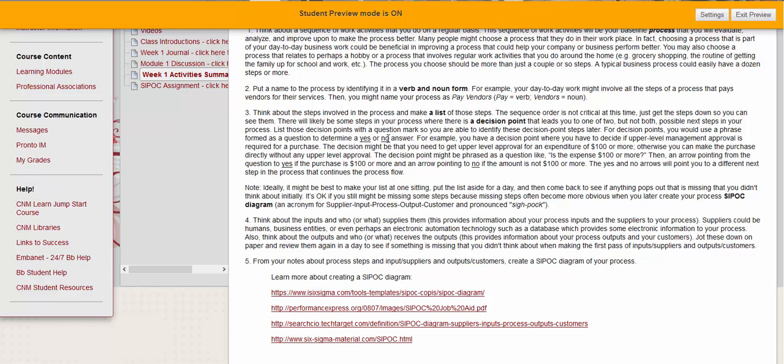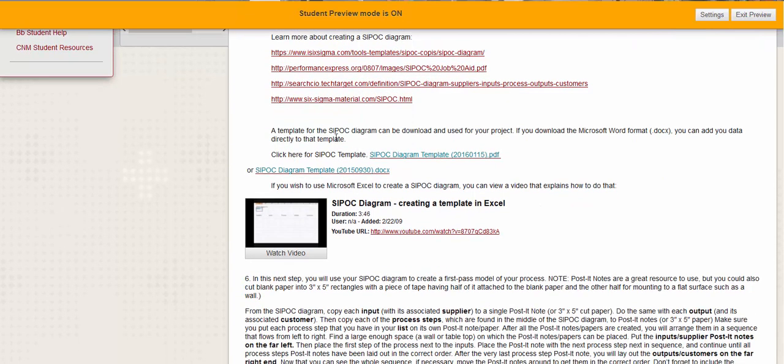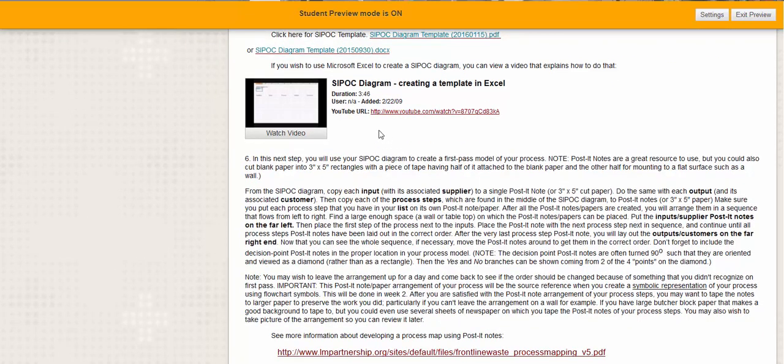And there's a reason that discussion is first, because you may not have known about this, okay? So make sure you read through exactly what these are. There is some information about Six Sigma, Performance Express, and some things about creating a SIPOC exam. Okay, and here's a template that you can use, and here's some information on how to create it in Excel. The previous instructor did provide these videos from YouTube about how to do these.